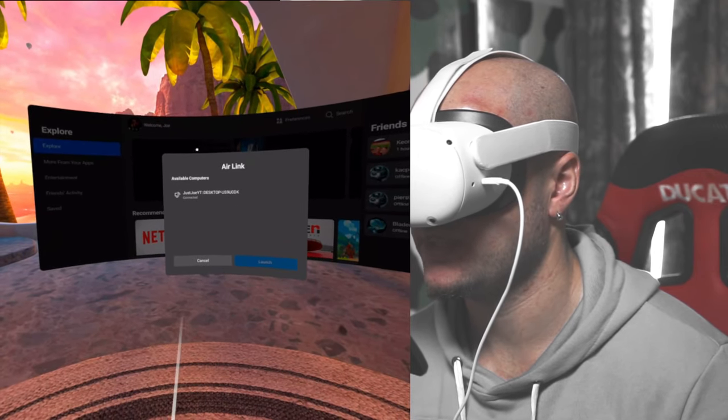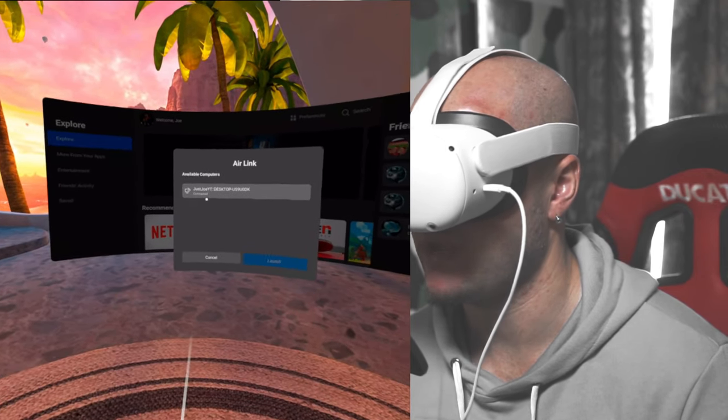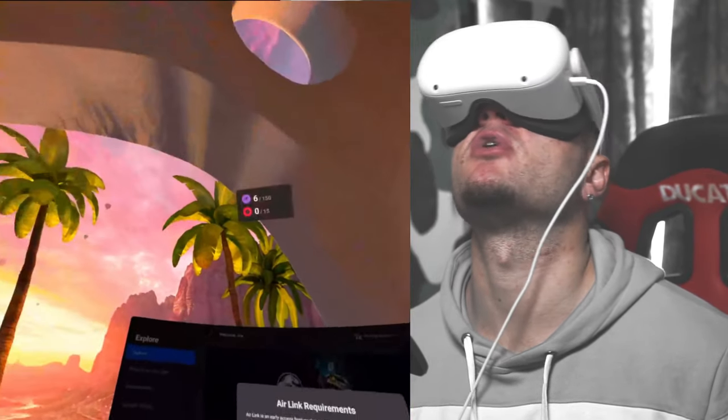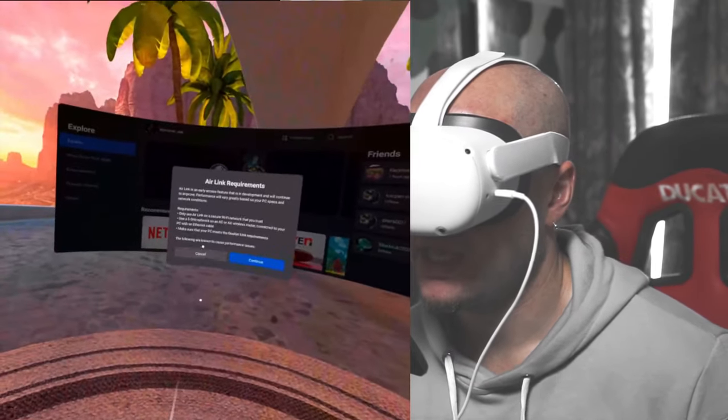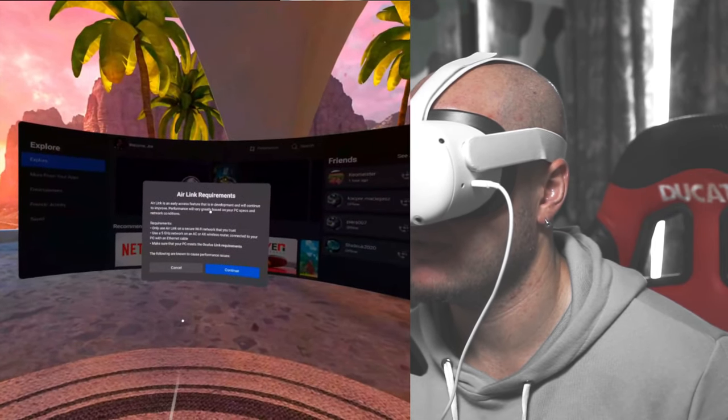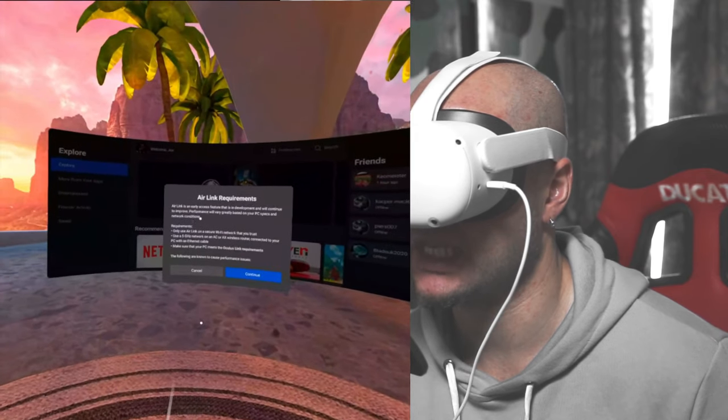Again, make sure that they're both connected to the same network. Right, so this is what I was looking for. Air Link requirements, can you see that? Air Link is an early access feature. Performance will vary greatly based on your PC specs and network conditions.